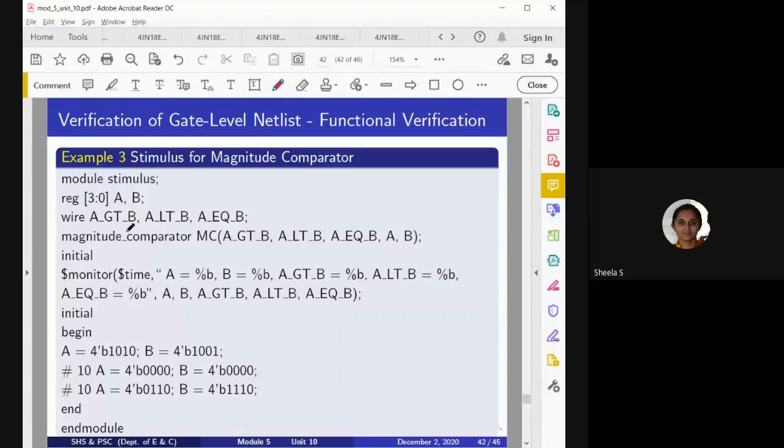But for the gate level netlist created by the synthesis tool, we have to give the same inputs which we have verified in the RTL simulation. Here also we should verify with the same inputs, and whatever output we got in the RTL description, we have to get the same output in this particular simulation also. So that is why this is the stimulus for the magnitude comparator.